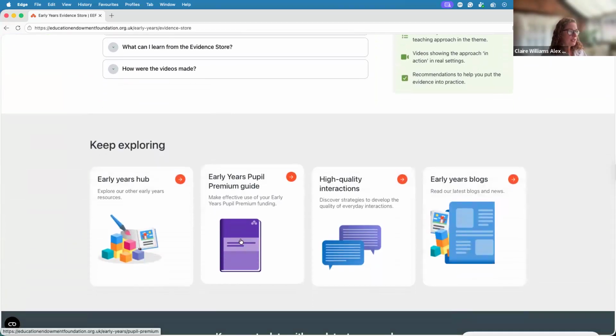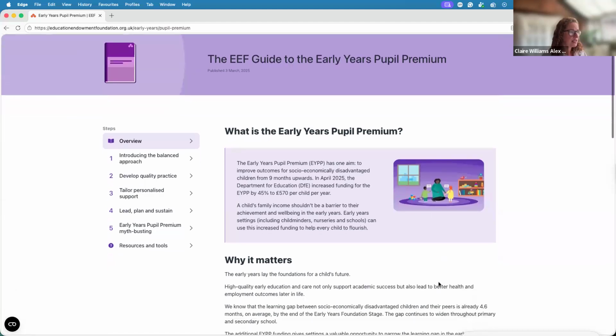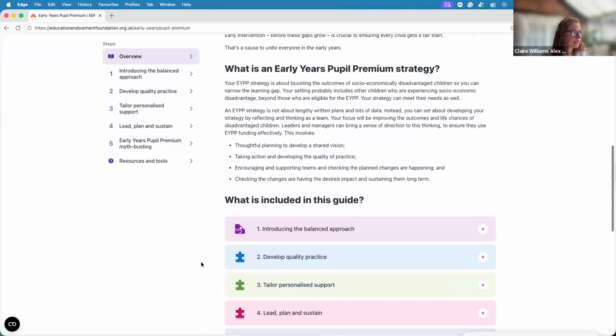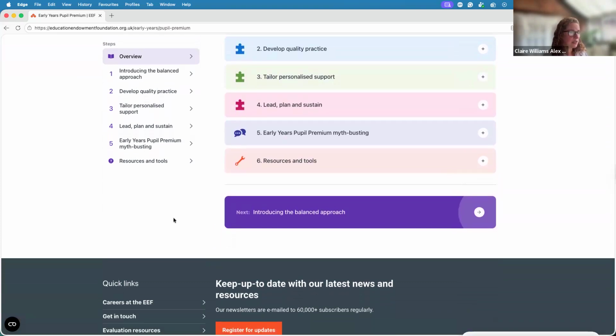We've also got the Early Years Pupil Premium Guide. With that uplift in funding, it's really important that this guide is used effectively. Again, this will be familiar to you now, but you've got the overview, and then the recommendations for how to make the most out of that funding, and why it matters, and really thinking about your strategy and how you can have a really effective, robust strategy.